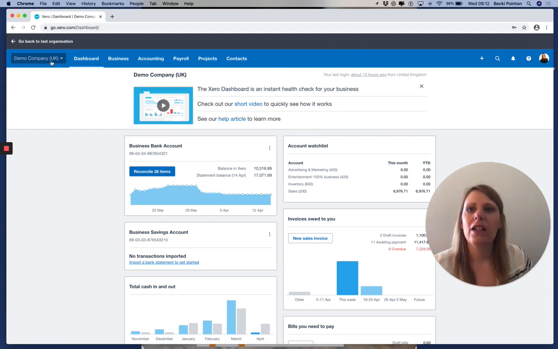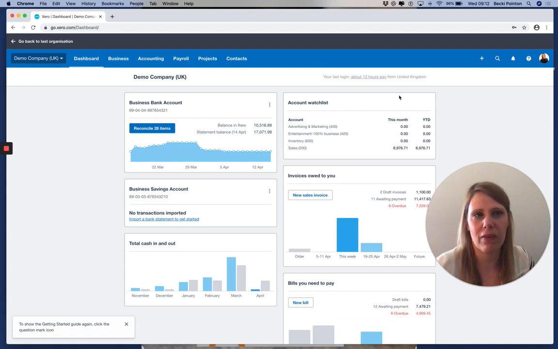Okay, so what you can see here is that we've landed on the first screen that it comes into, which is your dashboard. It's like a snapshot of your business. And what you'll find is that when you first start logging in and when they bring out something new, you get a little help box at the top. It explains what it is, there's a short video, and you've got an article that you can read. And if you don't really want to see that, you can just clear that off.